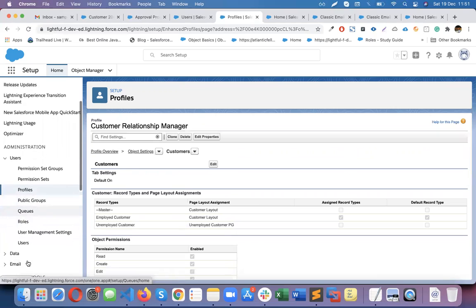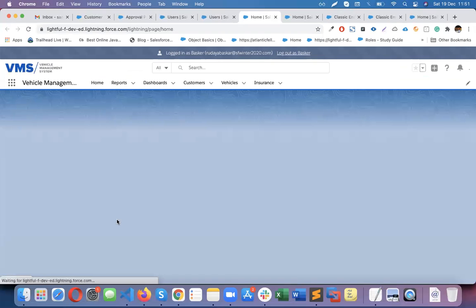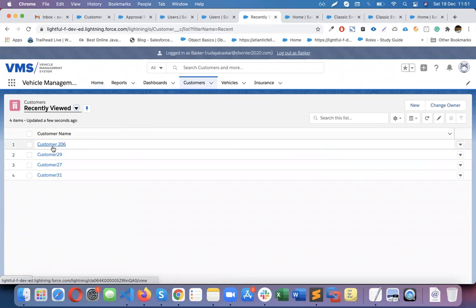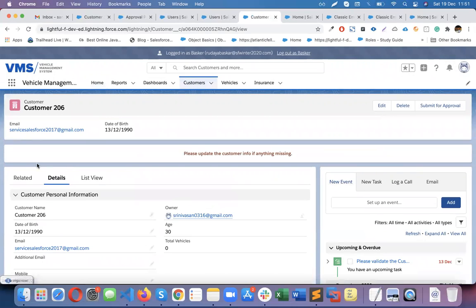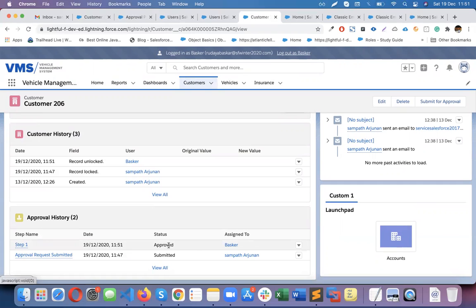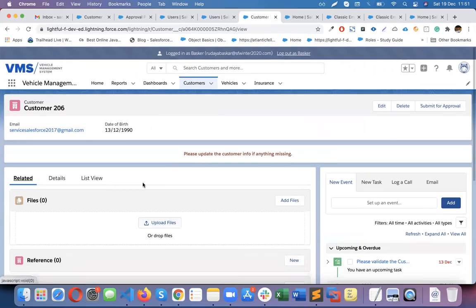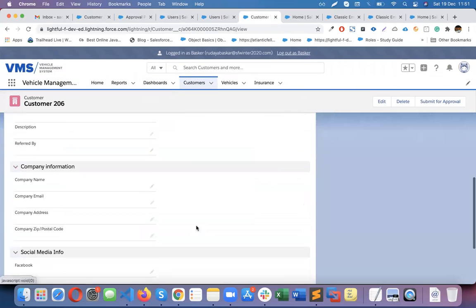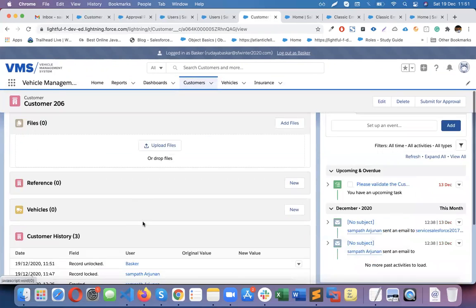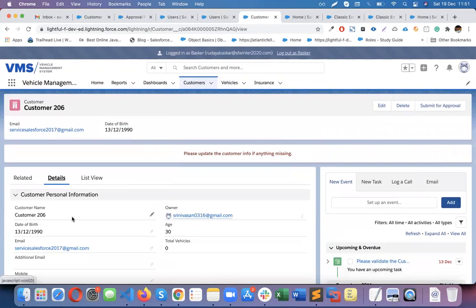Now go back to the user. See, I can see the 206. I approved it now. Okay, you approved it. I think this record type is the employed record type. See here, employed record type. Because of that, it went to only one step, Bhaskar, and then it gets approved. Also the status changed to approved.